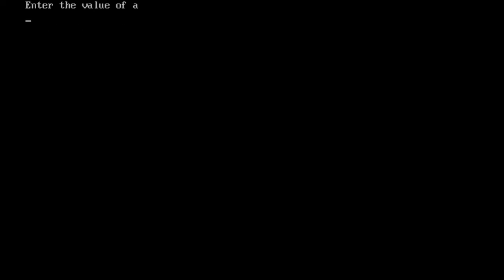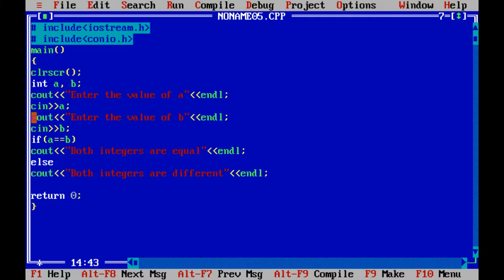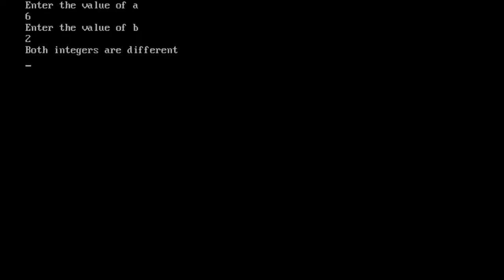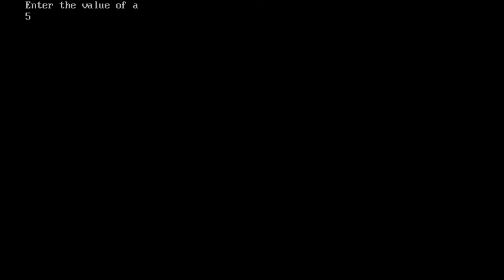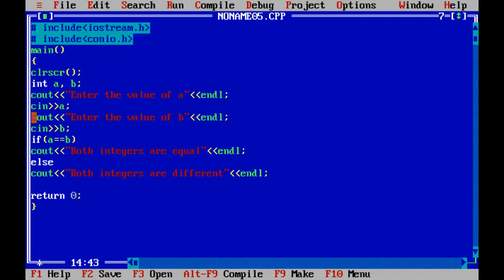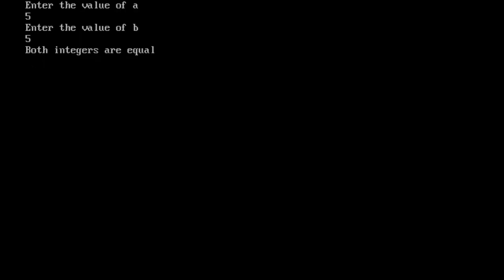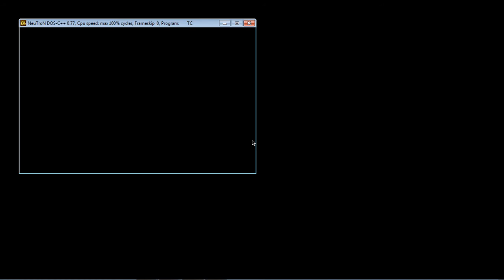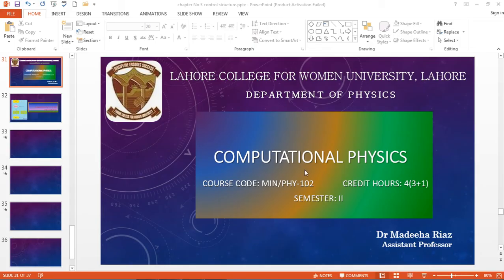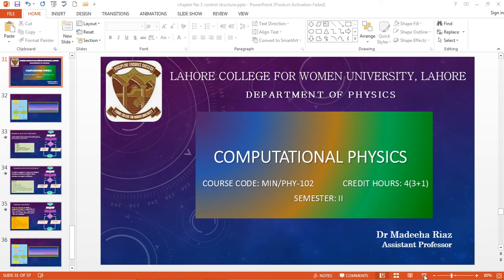Successfully compiled. Now we run the program. If we first enter different values, 6 and let's say 2, it prints both the integers are different. Now again we will run that program, giving it the same value, 5 and 5. Both the integers are equal. So let's move on to the next program.